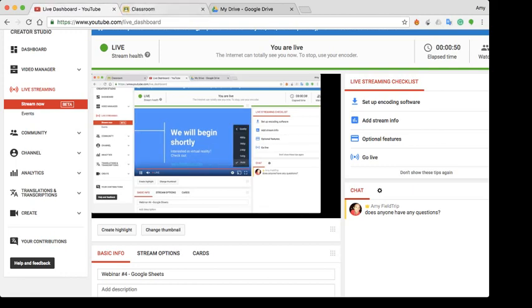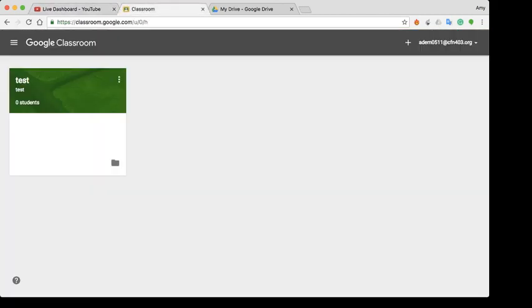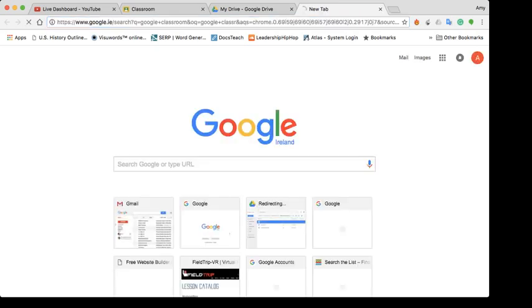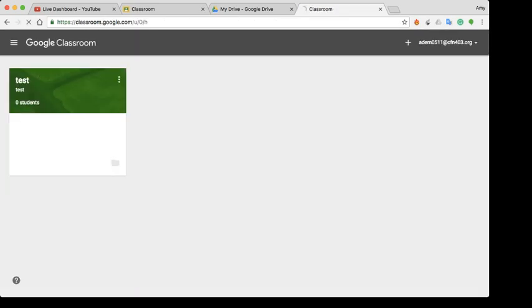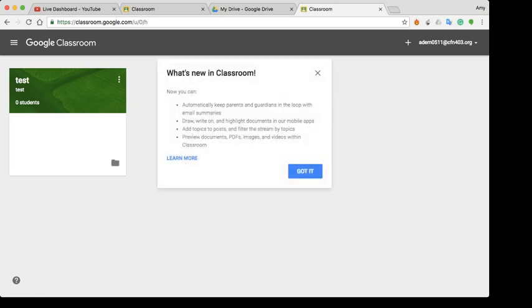So we're going to start off with going to Google Classroom. If you've never logged in with Google Classroom, if we search Google Classroom, and then you go here, you need a Google Education account in order to actually access Google Classroom. So you'll not be able to access it with your regular Gmail account. You need an account that is an education account.